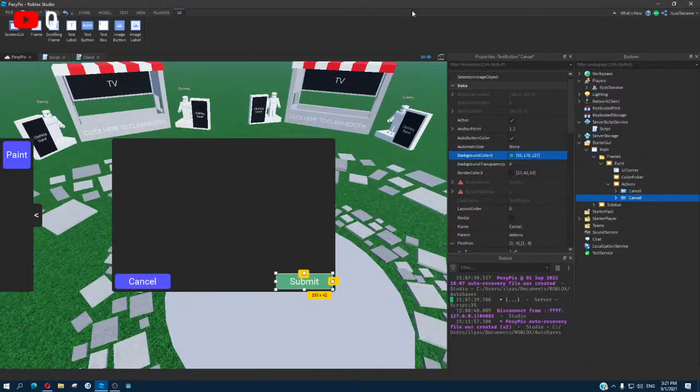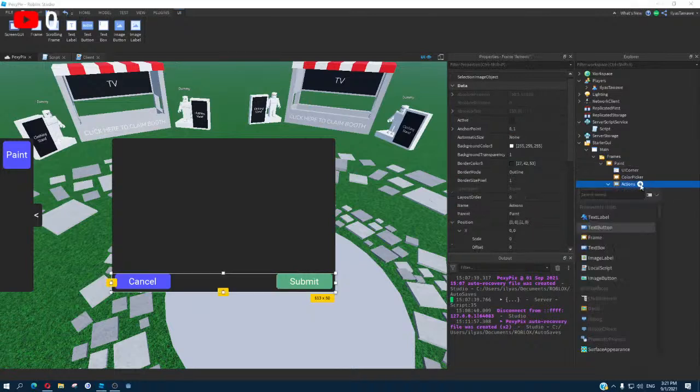Actually, I want to center this really. Also scale with the boxes of the GUI. Scaling with the boxes GUI doesn't work because the frame is in a folder.